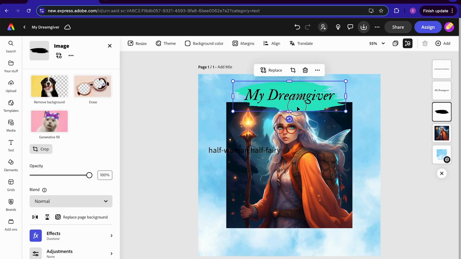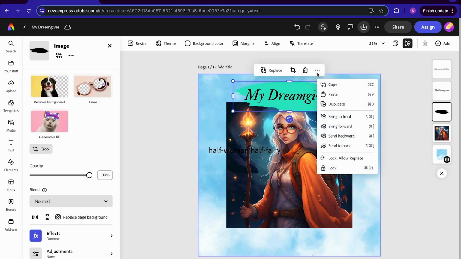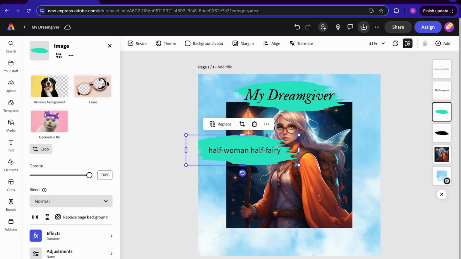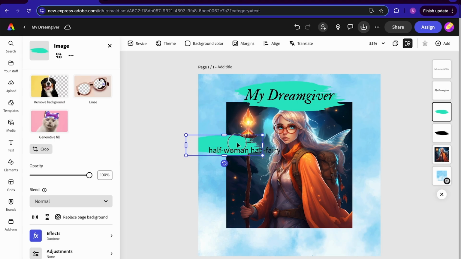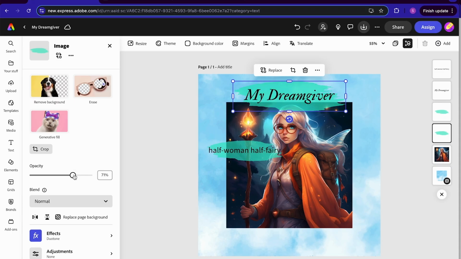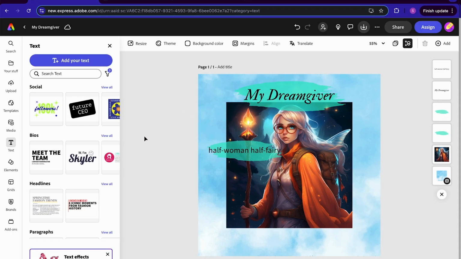So I'm going to get my brush stroke. And you can see in the little 3 dots more button here, you can duplicate that. So I'm going to duplicate it and put it in like that. I'm just going to make it a lot smaller. Half woman, half fairy. That makes it a lot easier to read, which is good. I'll also bring the opacity down, I think. Maybe that's a little bit too much. I want people to be able to see through the background there in order to pick out some of the details. I might even change the opacity on the title there just to give it a little bit more of a dreamy tone to it.